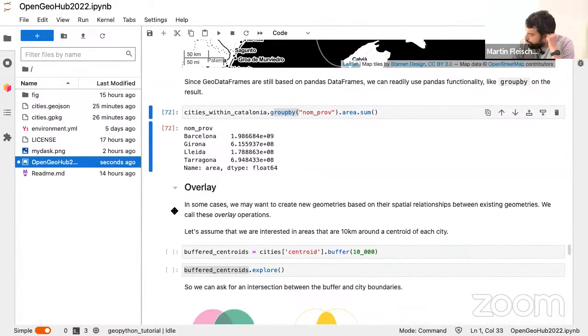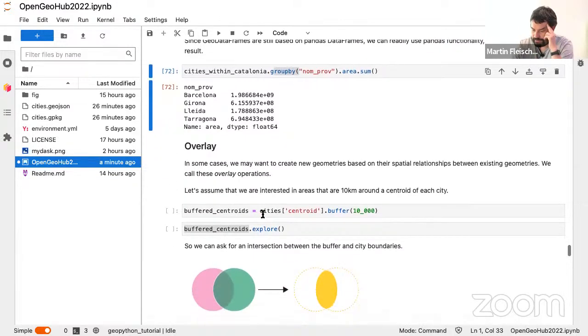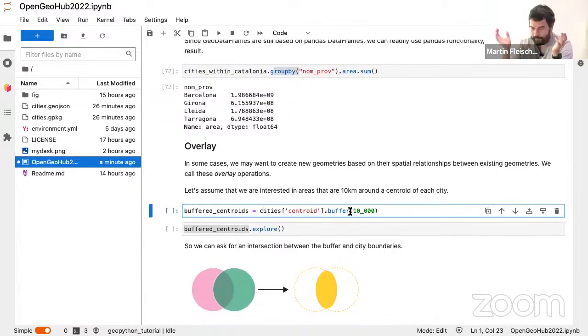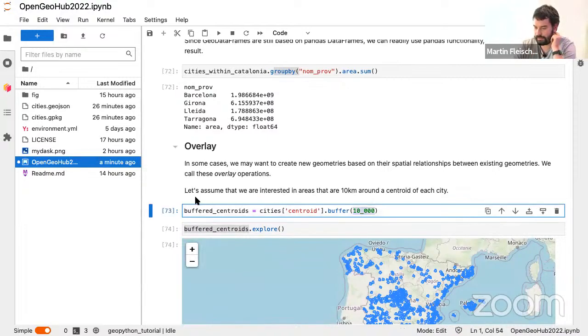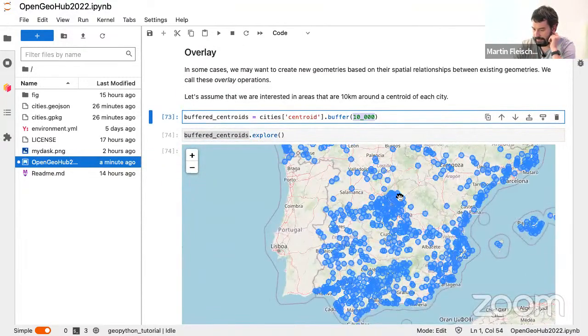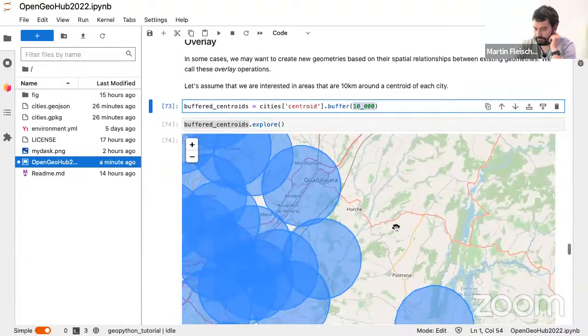In some cases, we may want to create new geometries based on spatial relationships between existing geometries. These we call overlay operations. And we can create, again, a toy example using the Spanish cities and their centroids. Let's assume we are interested in everything which happens within 10 kilometers around the centroid of each of these cities. So we call buffer on centroids with 10,000 meters, and we get a data set of this sort.